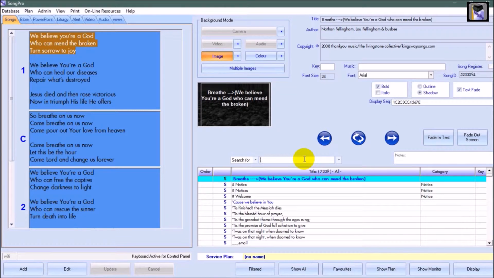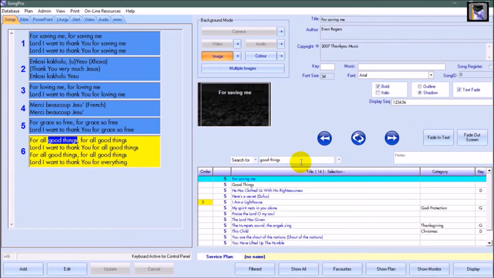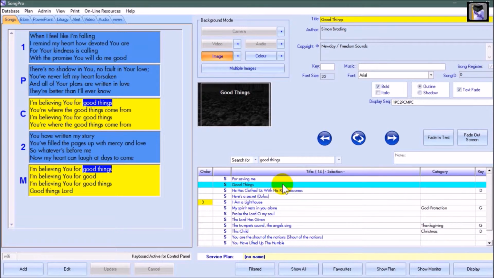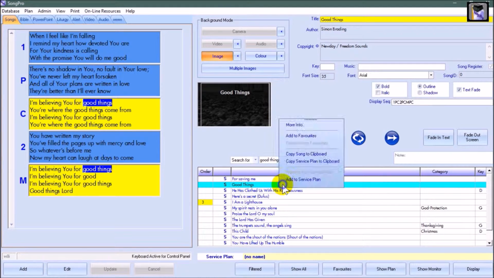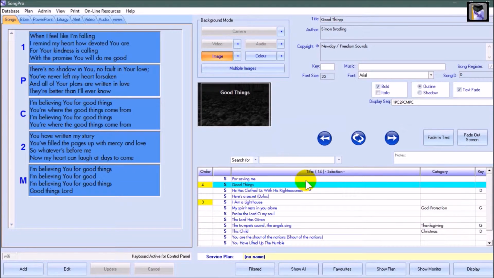So first up, click in the search box and make sure the drop-down menu is set to search for. That's searching for everything in this song register. So we're going to type in Good Things by Simon Brading, and it's one of the rare songs that's actually appeared straight away. There it is. So we'll right click and select Add to Service Plan.